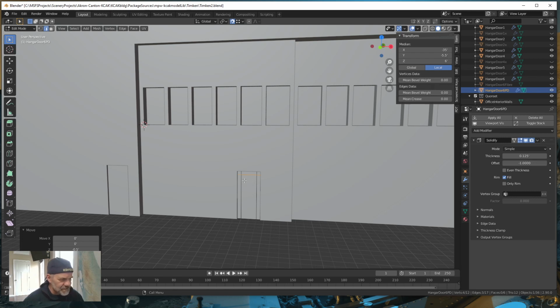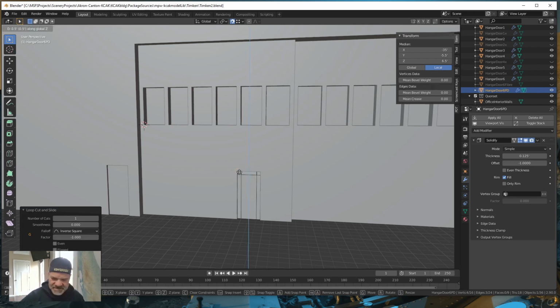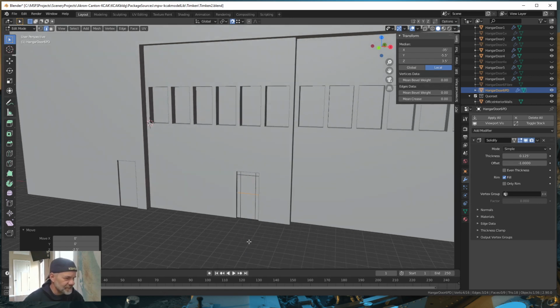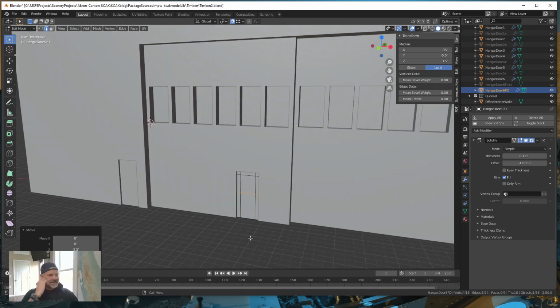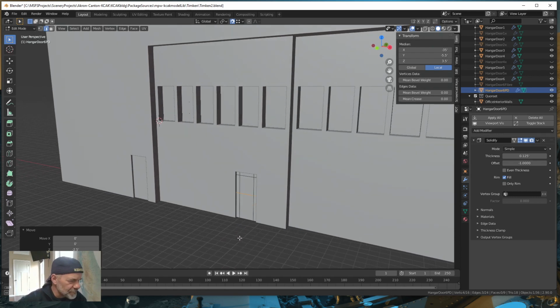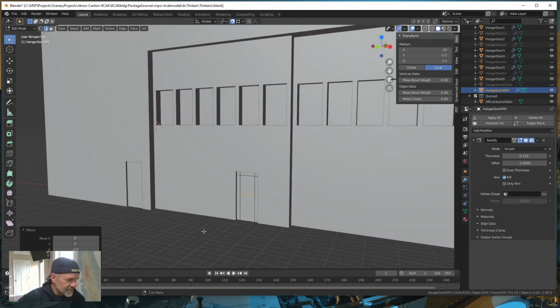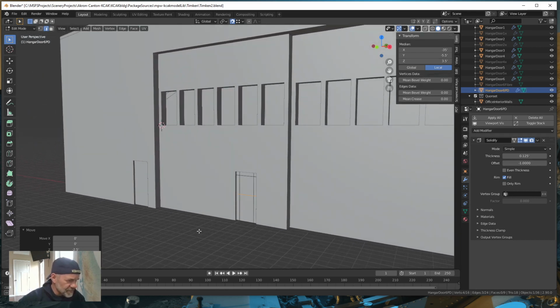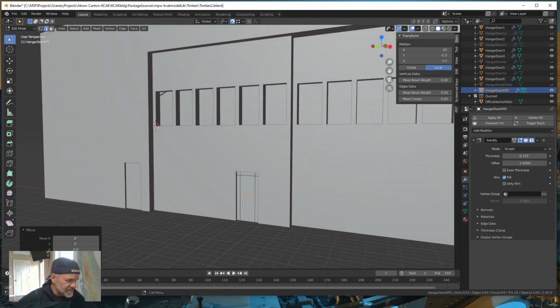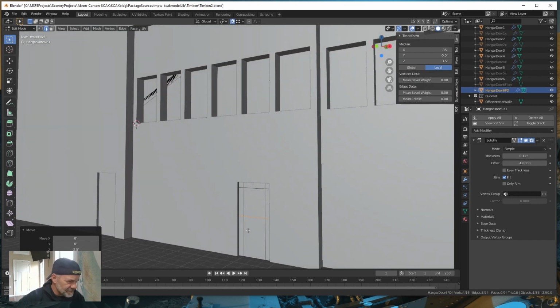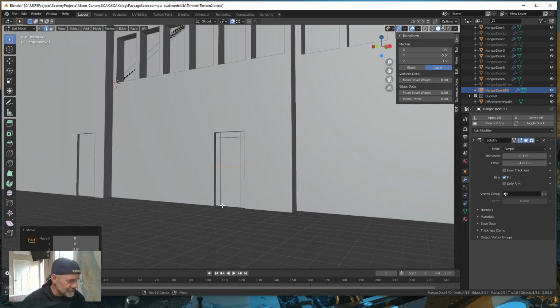Let's add another loop cut 2.5 feet below this one. So Control R, click, move that up. G Z minus 2.5. Hit enter. There. Finally, we have our window and our door. And in this case, we're not going to put a frame around the glass. We're going to say that that's inset in the door itself.